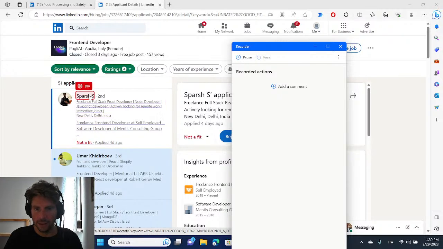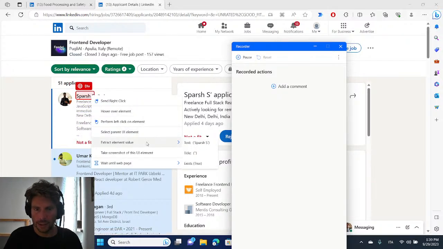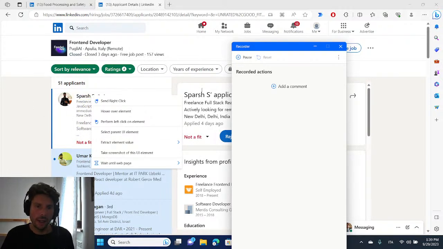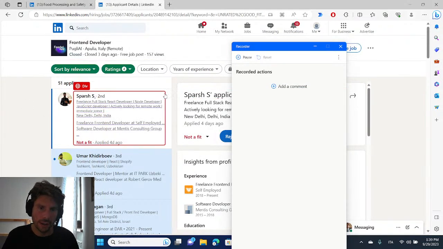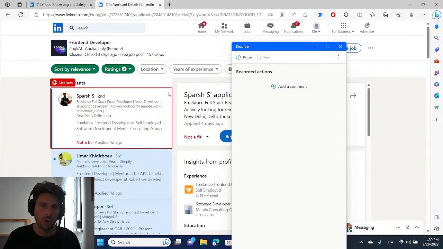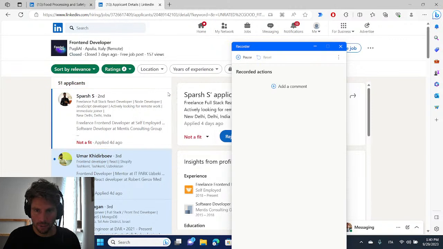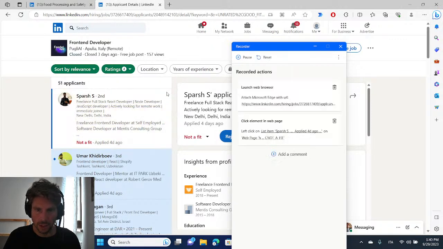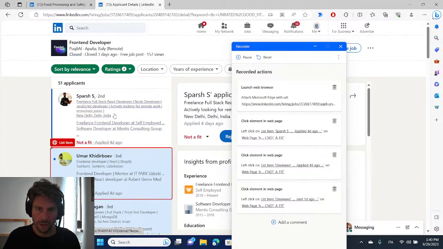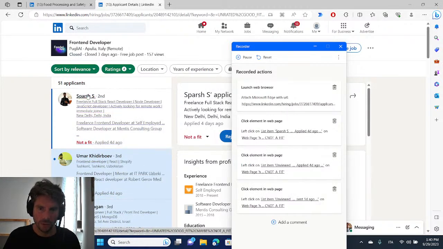So if we right click on this element and we go to extract element, we can see that we are just extracting the name. Let's actually change approach. Let's just select this whole box and we're just going to click on this list element. So let's just click on this. And then we are going to click on this. And then we're going to click on this, but the profiles are not changing. So I guess we have to click on the name.